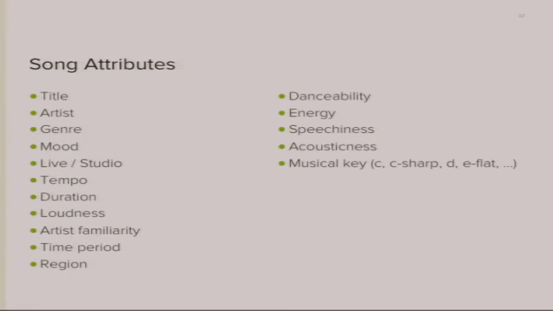Among the attributes that you can use in your searches are, of course, title and artist and genre, or whether it's a live or studio recording, the duration, loudness, time period. They even have, what do you call it? Like GPS coordinates of where the artist composed the track, I guess. That's what it must be. Speechiness, musical key, all kinds of data. Not all those data points are available for all tracks, though. So not all of their 30 million tracks have this very detailed audio analysis data.